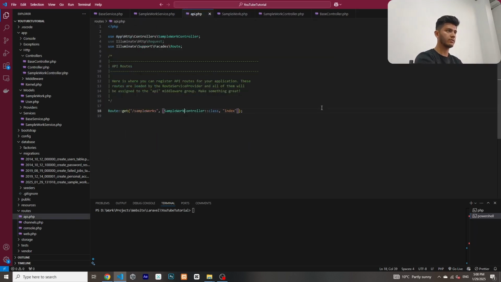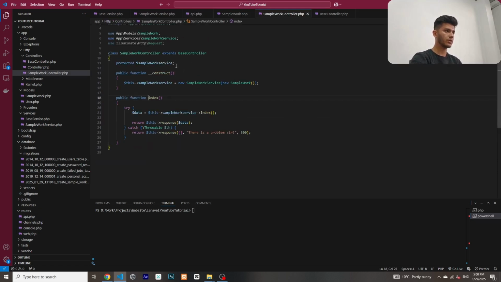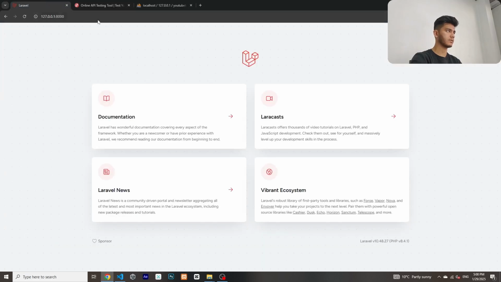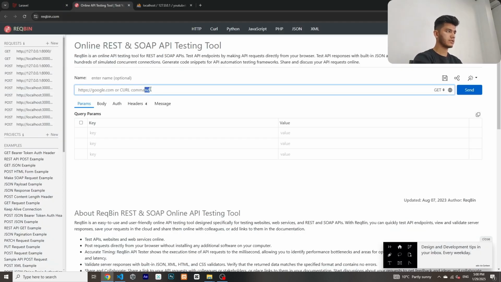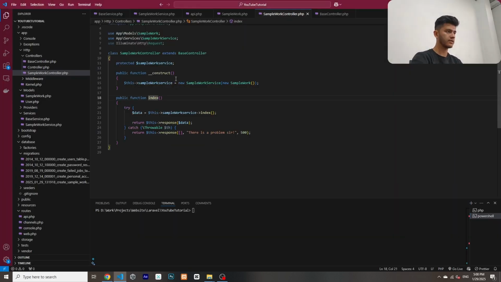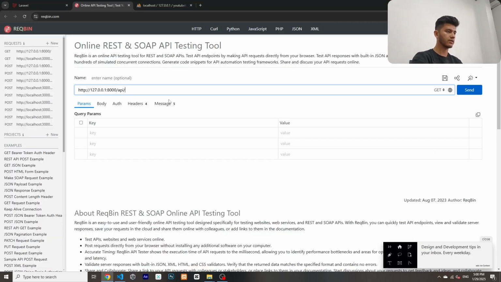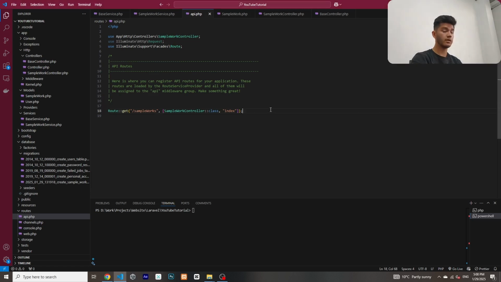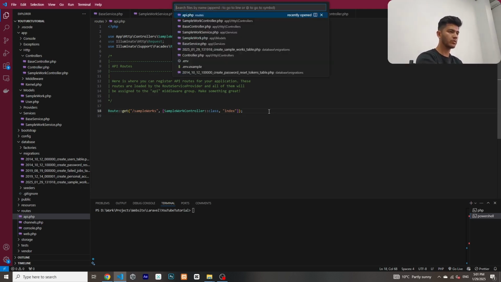Let's check the API. It's index. It will go here, like this, and let's test it out. Always remember to put the API, test it, and there is nothing. There is nothing, of course. So what should we do?